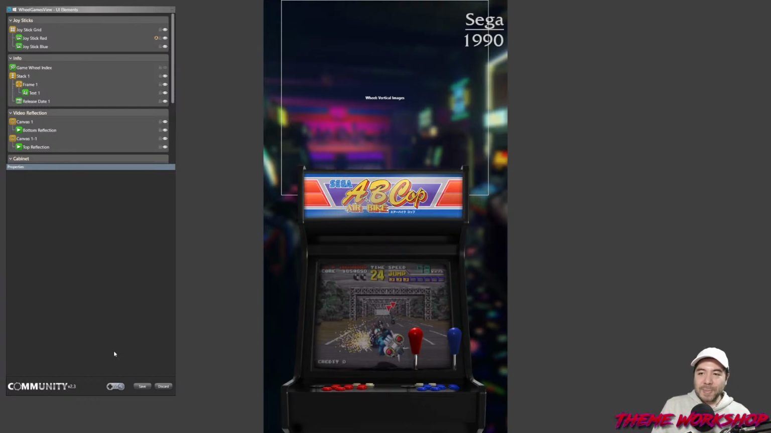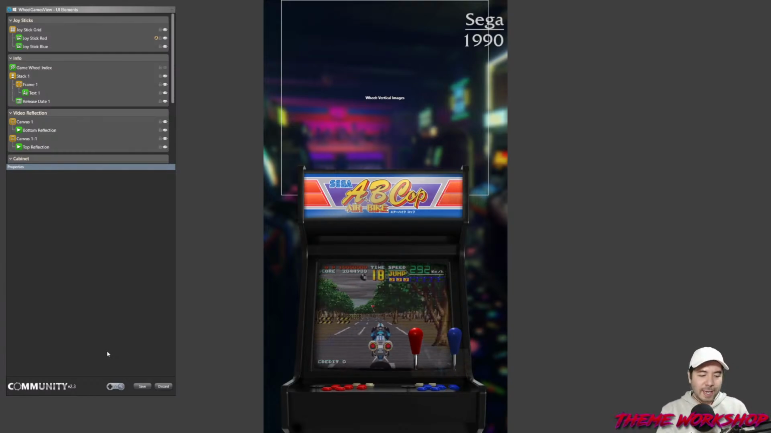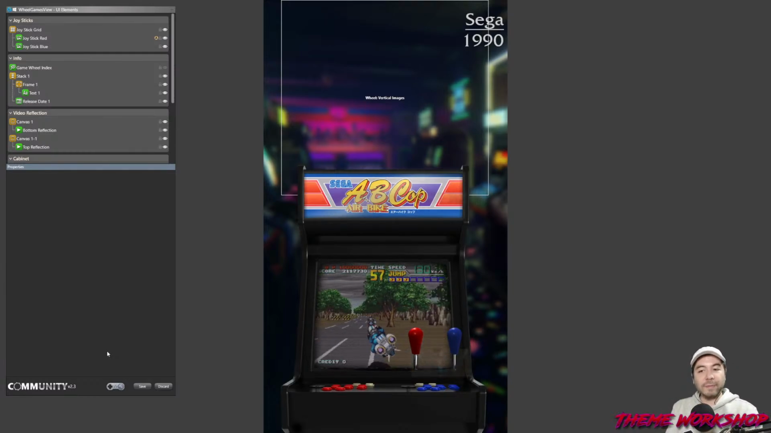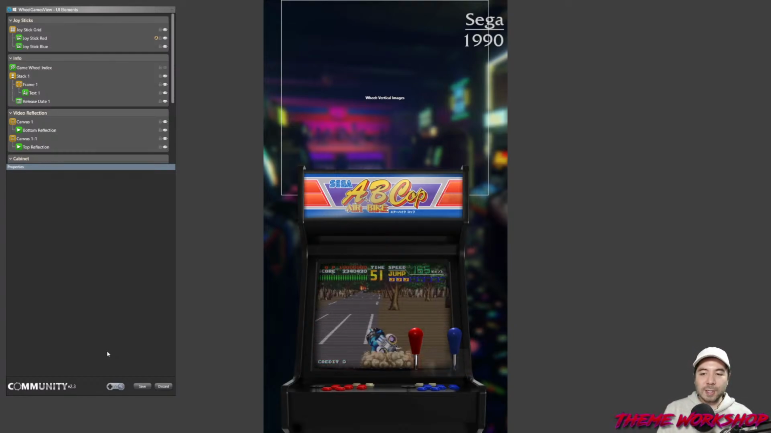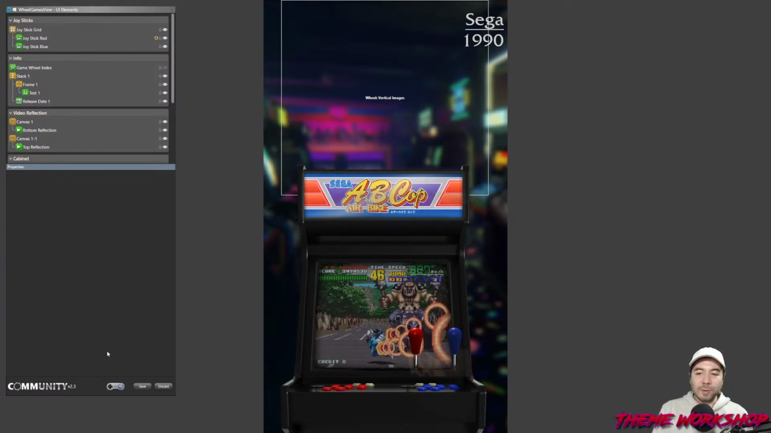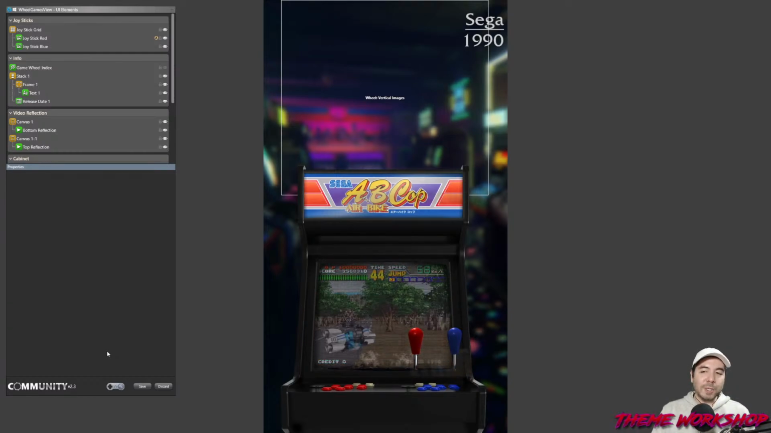But hopefully this gives people an idea of how you could take any existing theme and convert it to a vertical style yourself using the community theme creator. As long as the theme was created in the community theme creator, you can essentially just follow, not necessarily these steps, but use this as a loose guide.